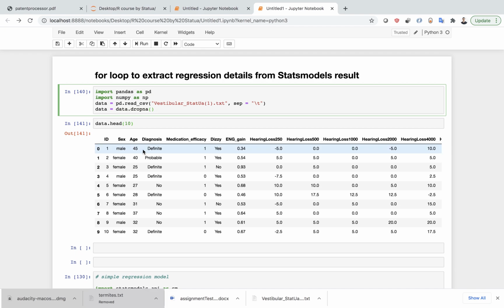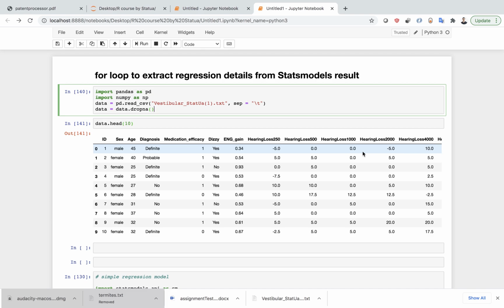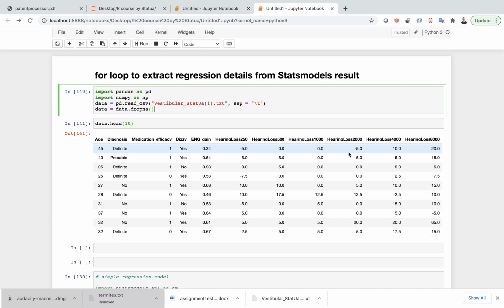And here we have age. Age is our main variable of interest, and we want to understand the effect of age on hearing loss at different frequencies. So we have six different dependent variables: 250, 500, 1000, 2000, 4000, and 8000. Therefore, we will have six different models.